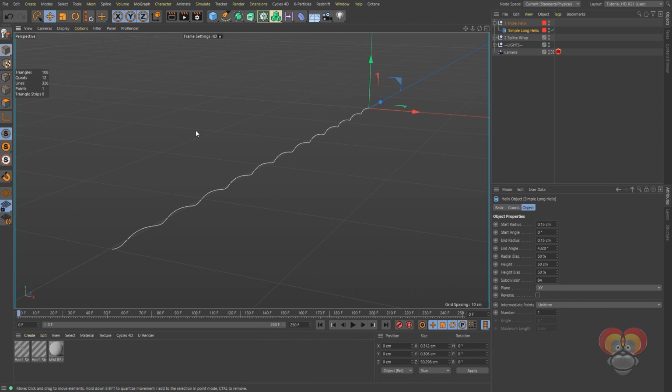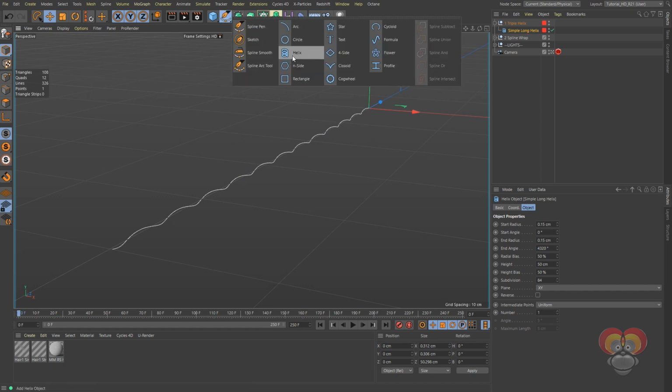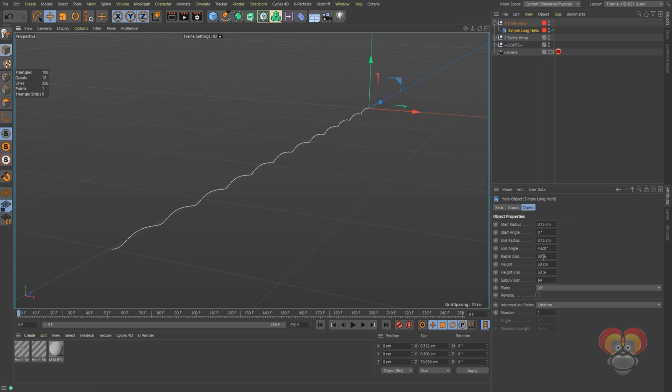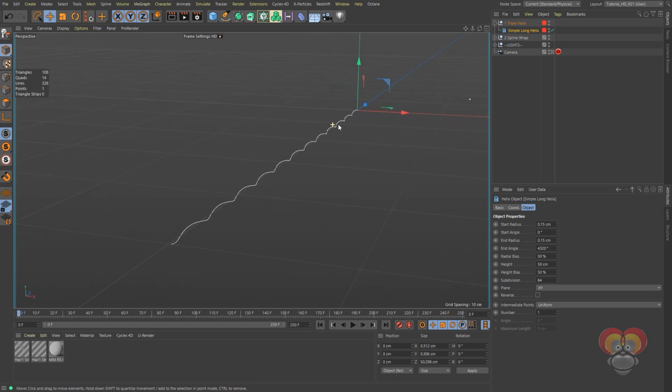So here I have a very simple demonstrator scene consisting initially of just this one spline object, and this is a parametric helix which is available under the splines menu here. This gives you lots of options, and I've set this up to look like maybe a piece of twisted string. So we've got a very narrow radius of 0.15 centimeters. That's the looping width. It's only 50 centimeters long. That's kind of a good starting point.